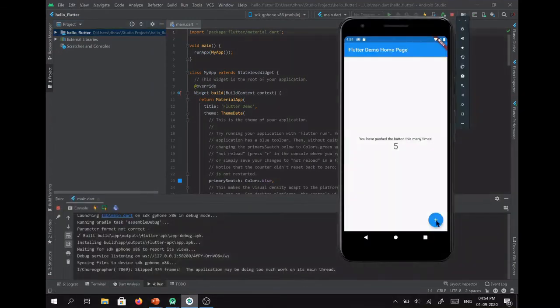All right, so once we have the demo app up and running, we can see the different components that build up the Flutter UI. We have the app bar at the top of the screen with the title within it. Then below that we have the body with the content of the body within it.